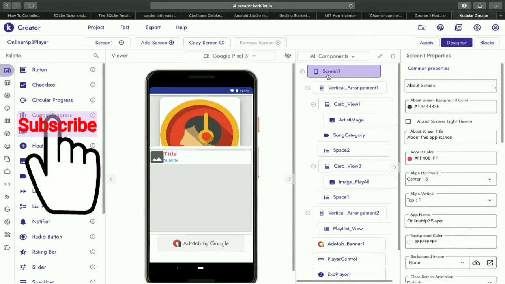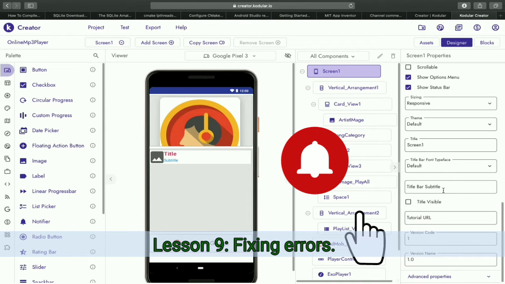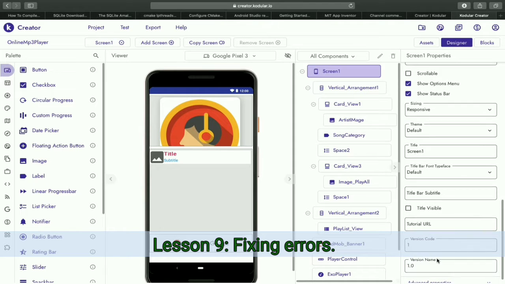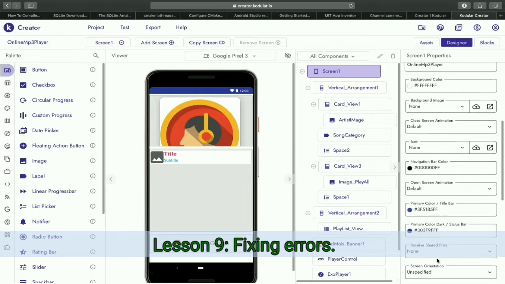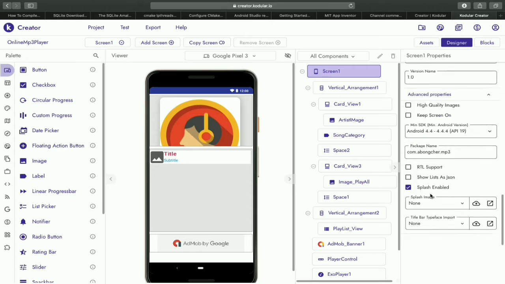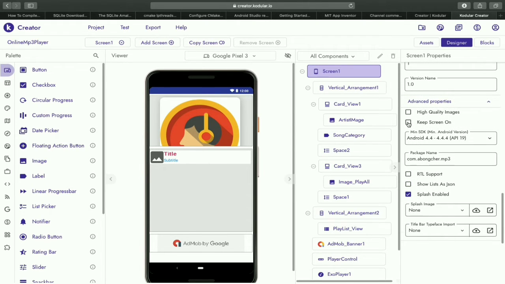First of all, in this screen one, we go to the screen properties below, and there we have an option for... where is it? There should be an option for keep the screen on, something like that. Most probably it is in the advanced properties. Okay, you see here, keep screen on. You have to tick this.